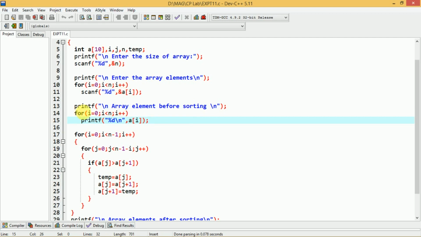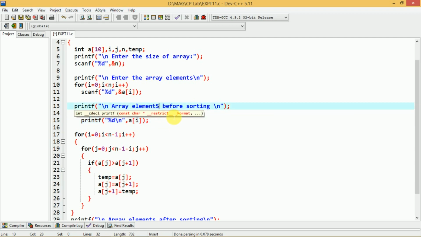So for that we have printf "array elements before sorting". We display this heading on the screen so that the user will come to know that these are the array elements before sorting. This will also help the user to check whether he has entered the elements correctly or not, because here we are going to display the elements read from the user into the array A, and after that the content of array A will be sorted. So that's why it is helpful for the user to check whether he has entered correct elements or not.